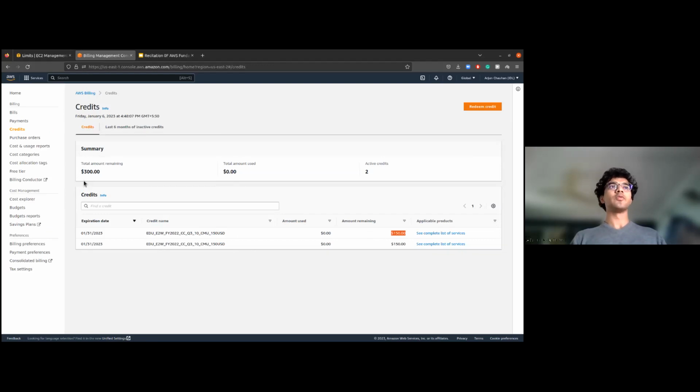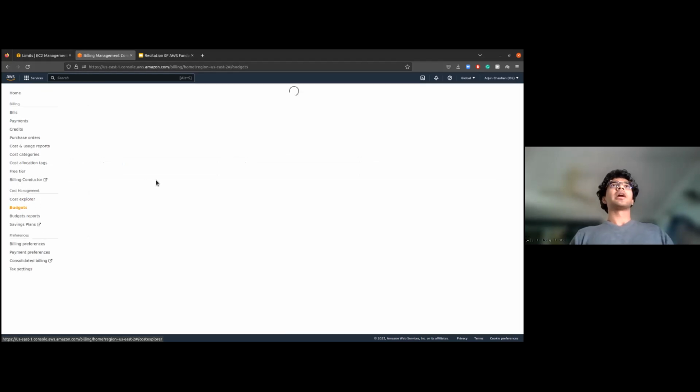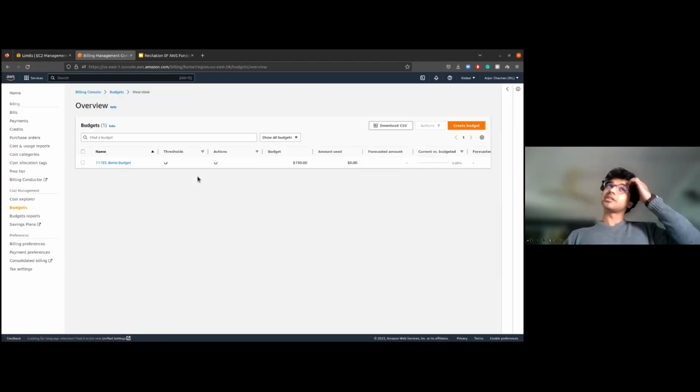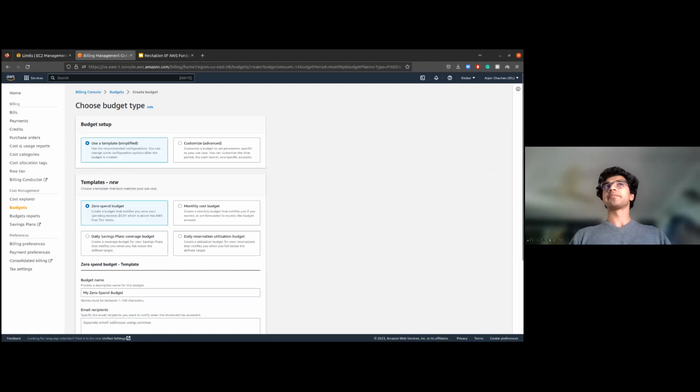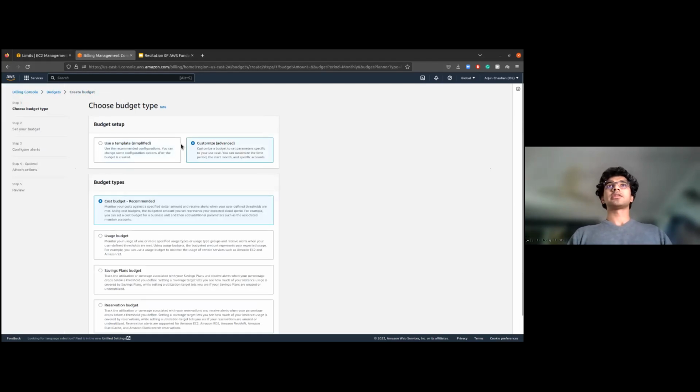One way to very judiciously use your credits is to set up budgets. To do that, you can click on the budgets tab under cost management. What this allows you to do is set up an alert for whenever you've hit a particular threshold of your budget, and you get a notification. This allows you to be mindful of how your credits are being used. To create a budget, we click on the Create Budget tab on the top right side. We go to Customize and we use a cost budget.